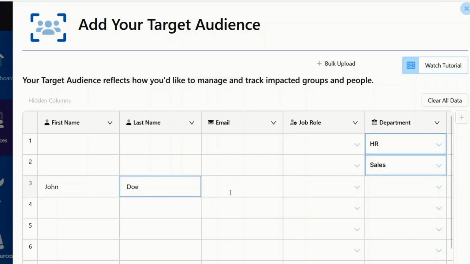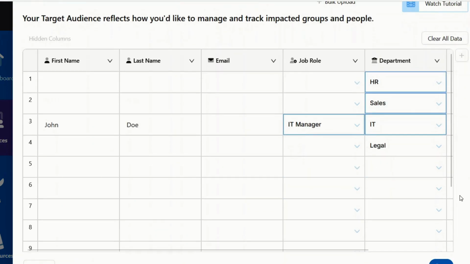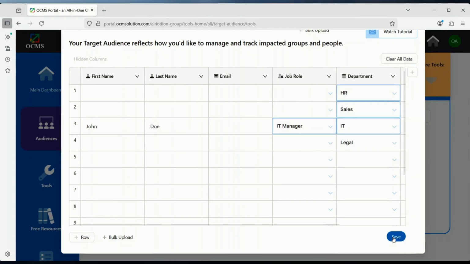You can do that, okay? And then let me enter one more, legal. Okay, so we have legal here. Unless this John Doe was part of IT, so I enter IT, and John Doe is an IT manager. Let me enter that. Okay, now click on Save.